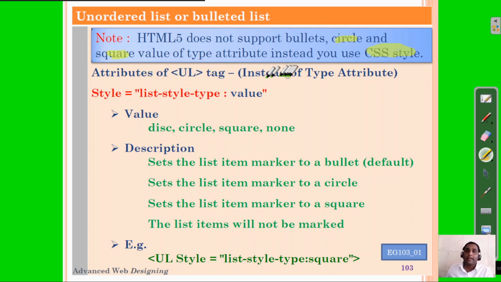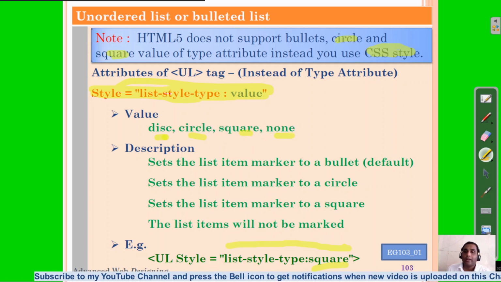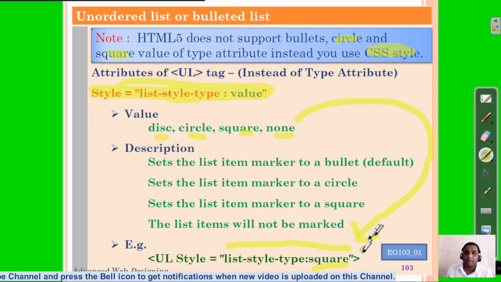Attributes of UL tag: instead of type attribute, I use style. Make a note of this, all of you. Style equals list-style-type. The property is list-style-type. You see an example over here down below: list-style-type colon square. Either you write square, or none, or circle, or disc. Any one value will come over here.